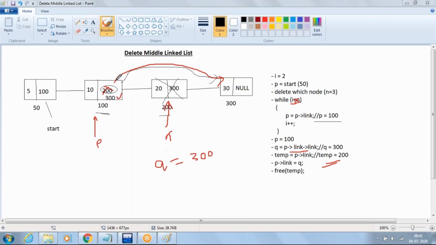Now say P link equal to Q. Now P link is pointing to what? This address. Now I can free this memory. Where is this memory stored? In temp. So I'm removing the temp memory, and the link will be covered.